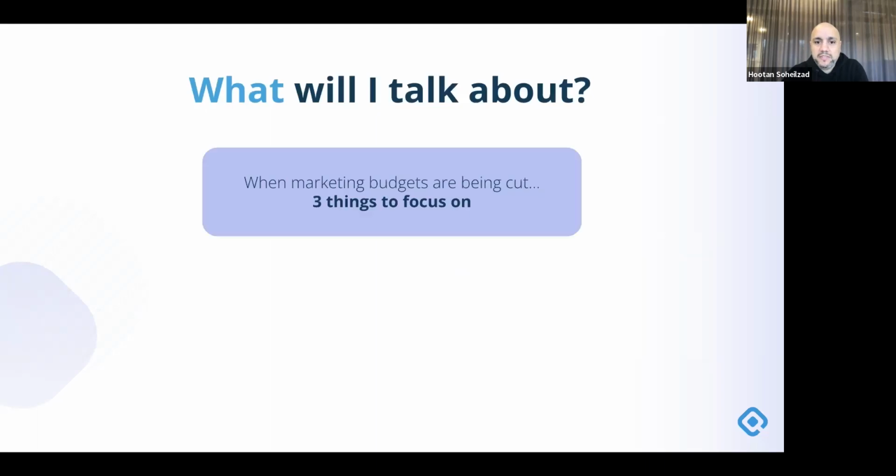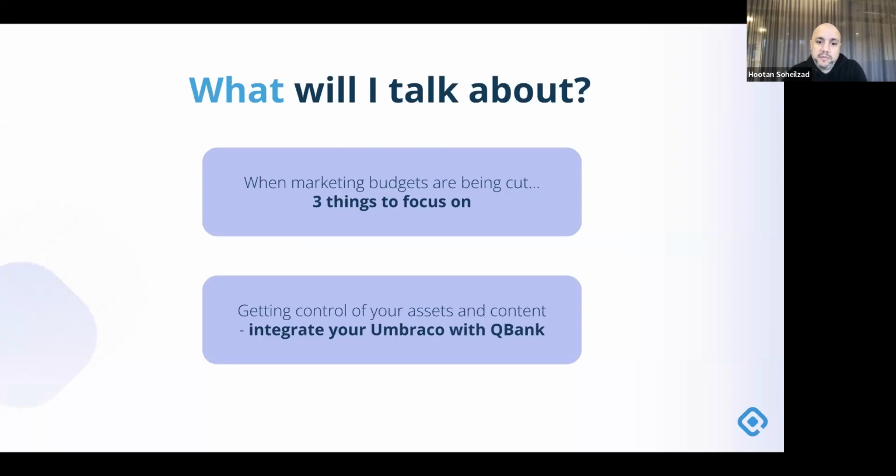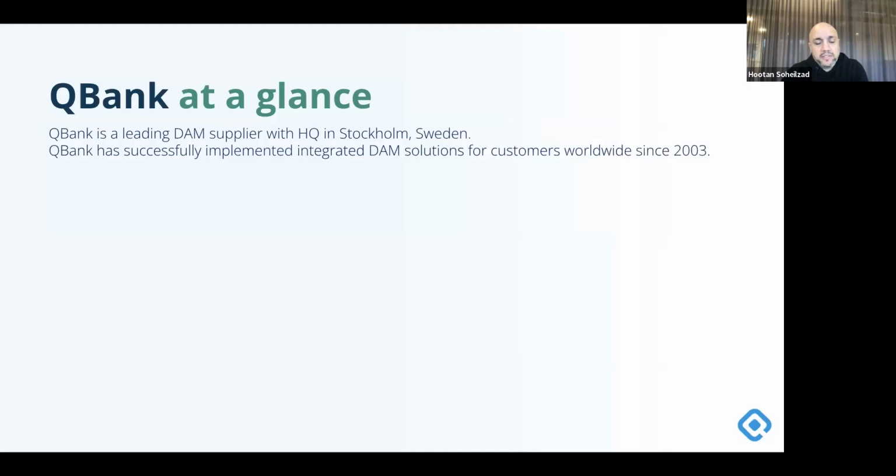So today I will talk a bit about some insights around what you should focus on when marketing budgets are being cut, or what your clients should be focusing on from the DAM perspective and the content creation. And then secondly, we will be talking a bit about how to get control of the assets and integrating Umbraco with QBank and how our connector works. But first of all, just a short intro to QBank.